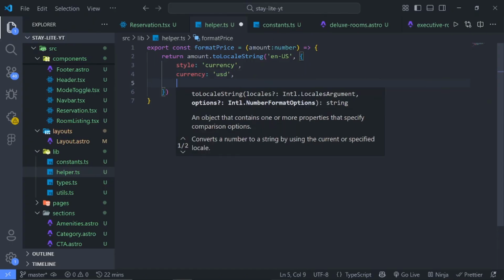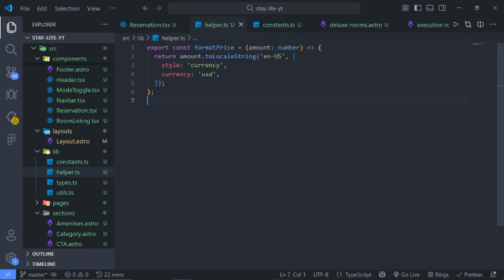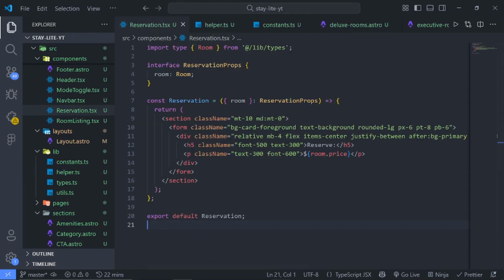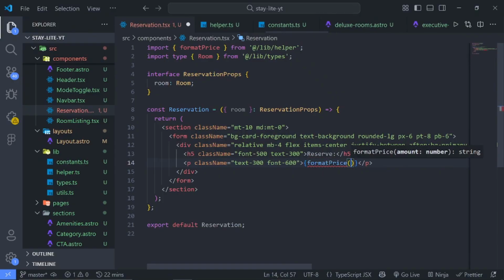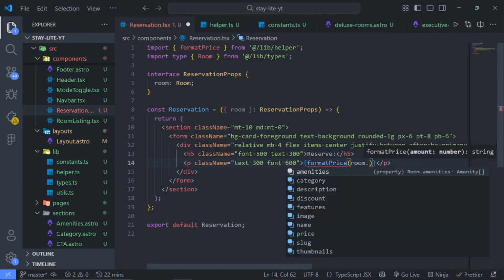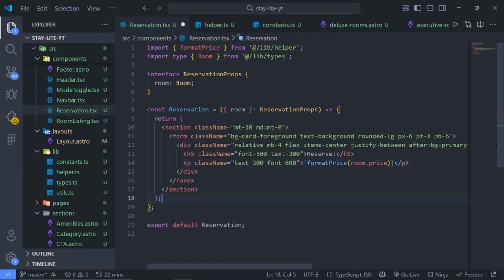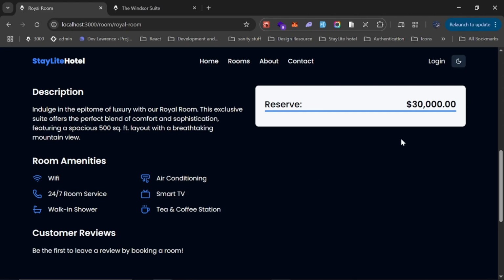Then you can choose to add a minimum fraction digits, so the minimum and the maximum. Without it, let me just leave it as is so you can see how it is. Now we can come back here and wrap this inside a format price. So we say room.price.